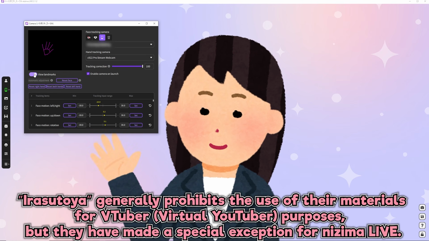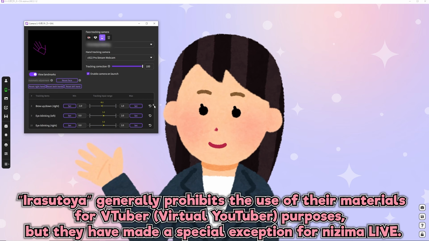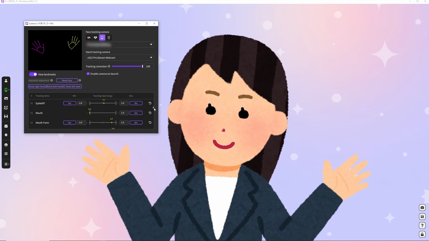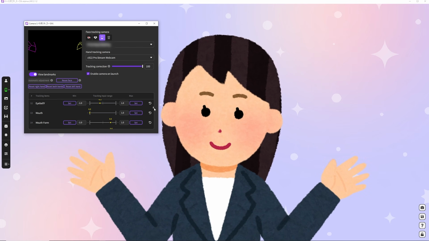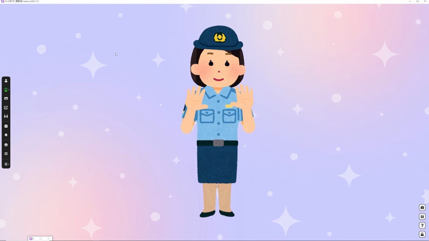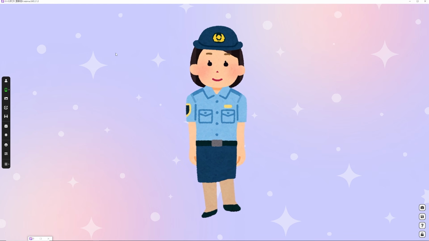So if you don't have your own Live2D model, then you can use and stream with these Irasutoya Live2D models. They're really useful for background characters, or again, if you wanted to use it as your own model, and based off the tracking that you see here, it's really well done. Full body tracking we're talking here for 2D animations.